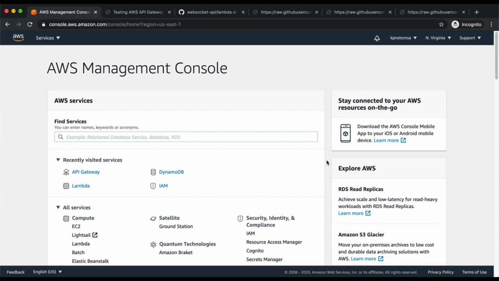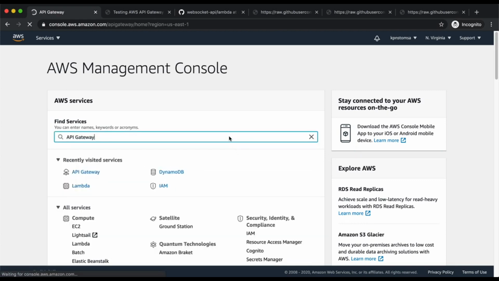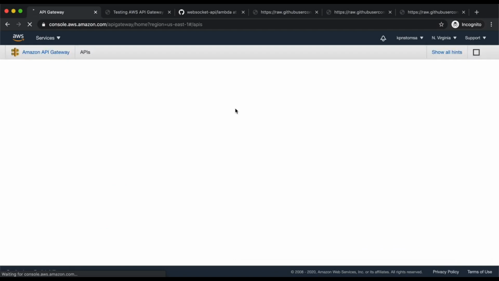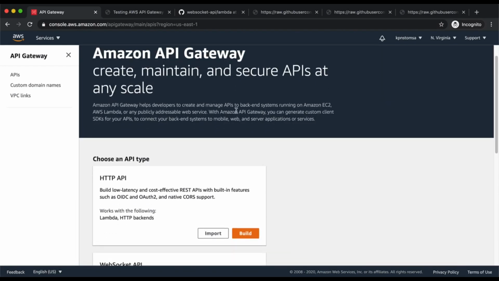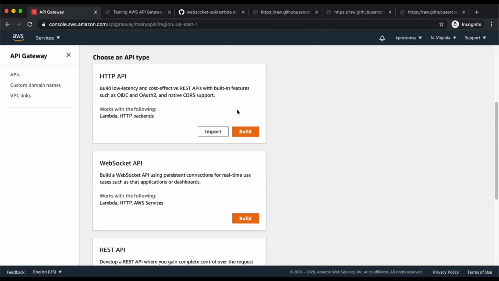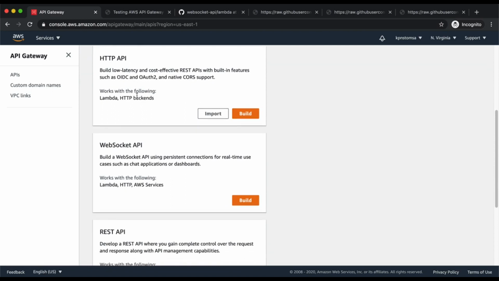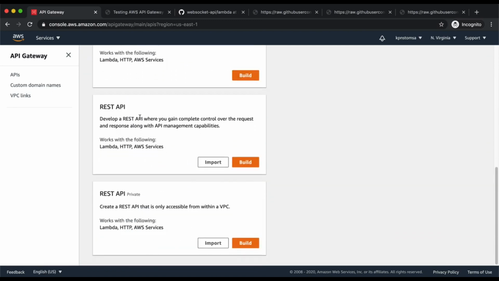So, being authenticated in your AWS console, search for API Gateway, go in it. Once you're in here, you can see the types available to be built. So we can create a HTTP API, WebSocket API, that's our final goal, public REST API and private REST API, which can be accessed only from your VPC. We're going to create a public REST API. Let's build it.